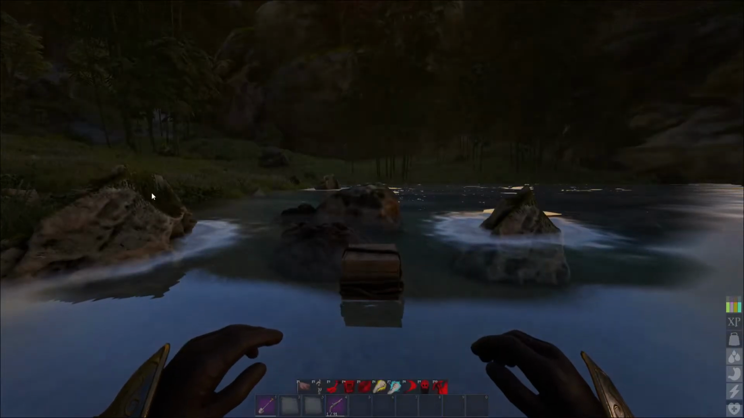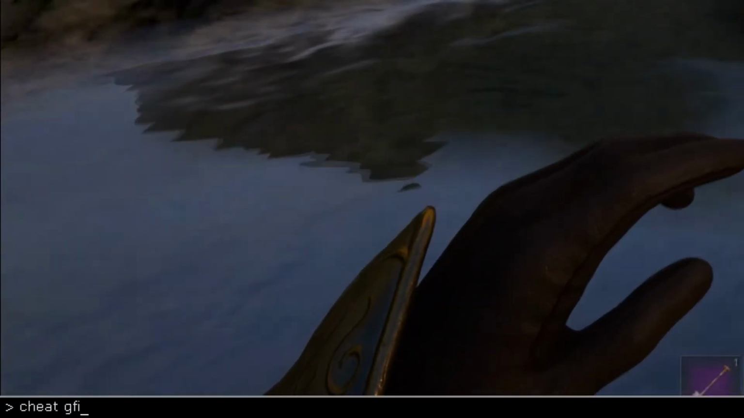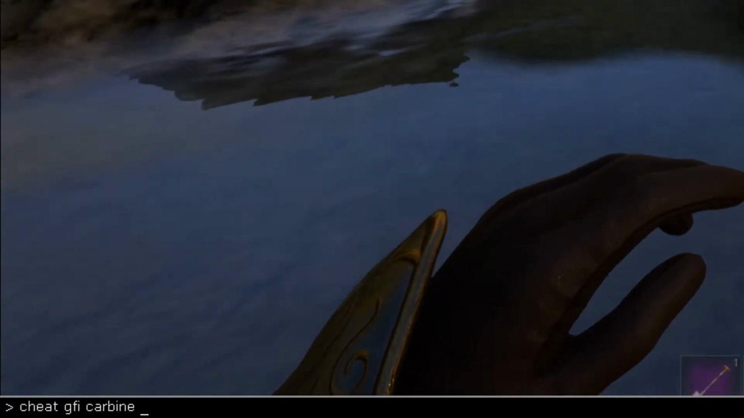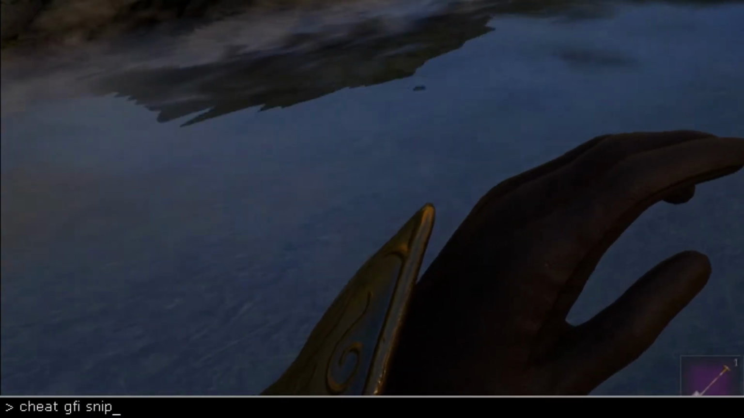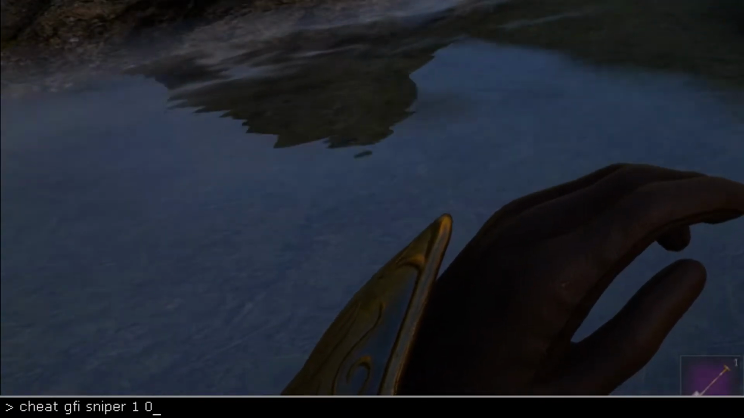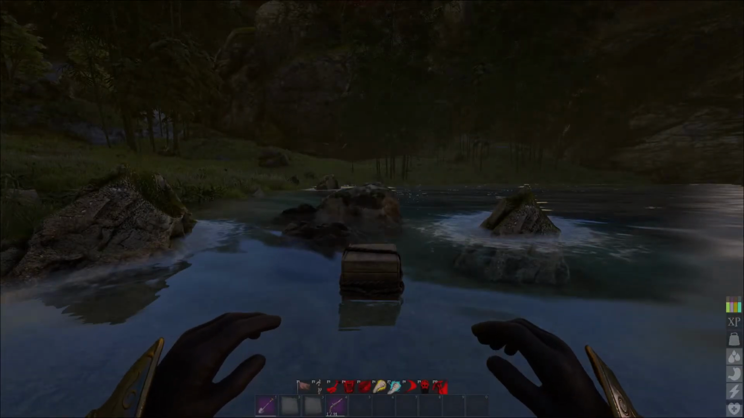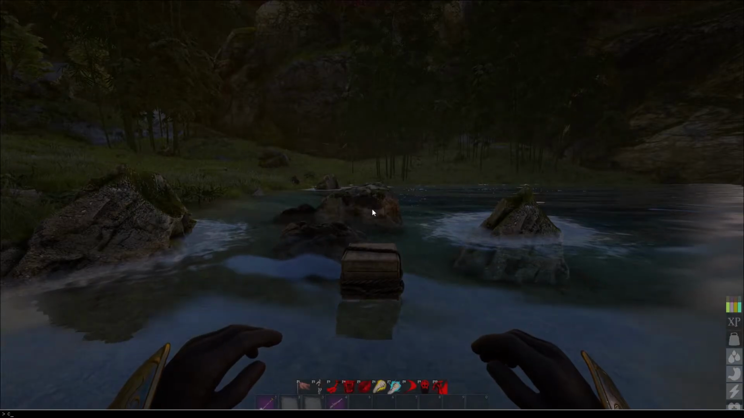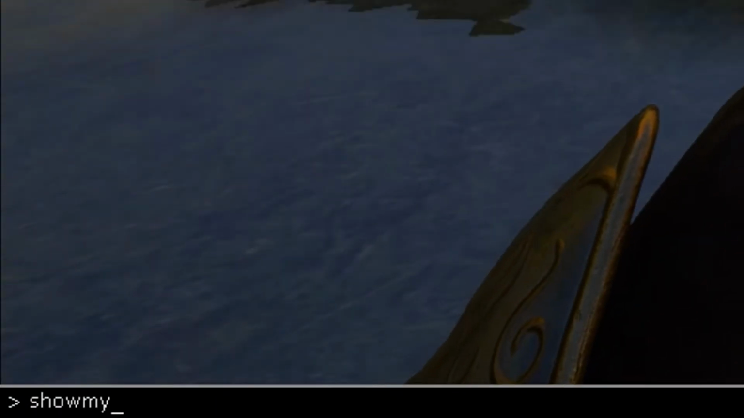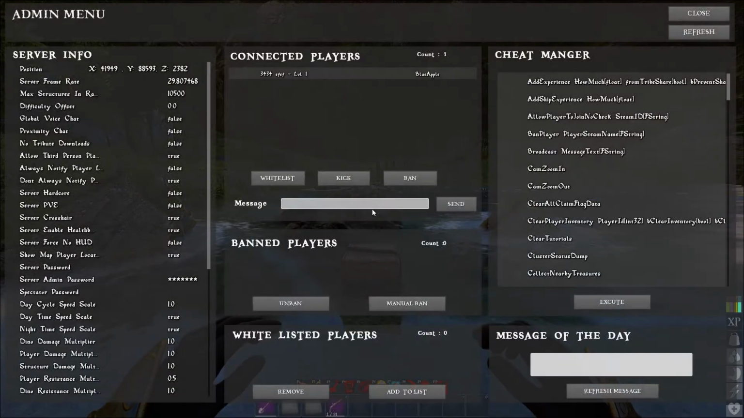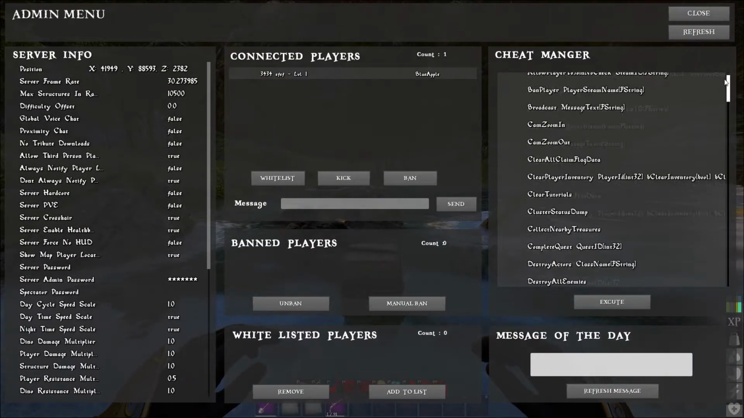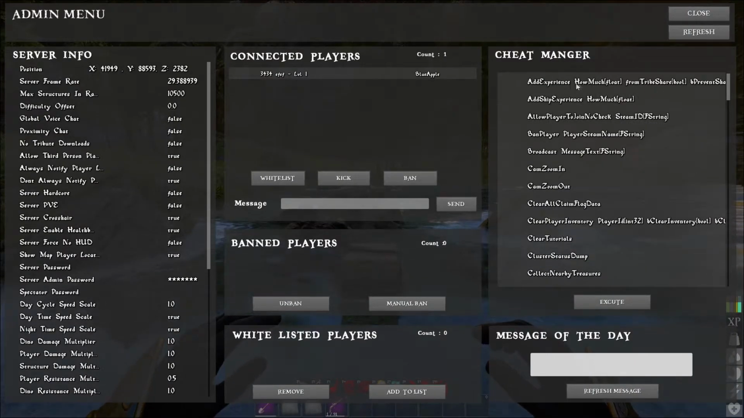So let's say you want a carbine. If you type in cheat GFI carbine 100, it doesn't give you a carbine, right? So here you actually need to type in sniper. It gives you a common carbine. So in order to figure all these common commands out, you can type in show my admin manager. So here you get a list of commands. You can say add experience, how much floor, blah blah blah blah blah.